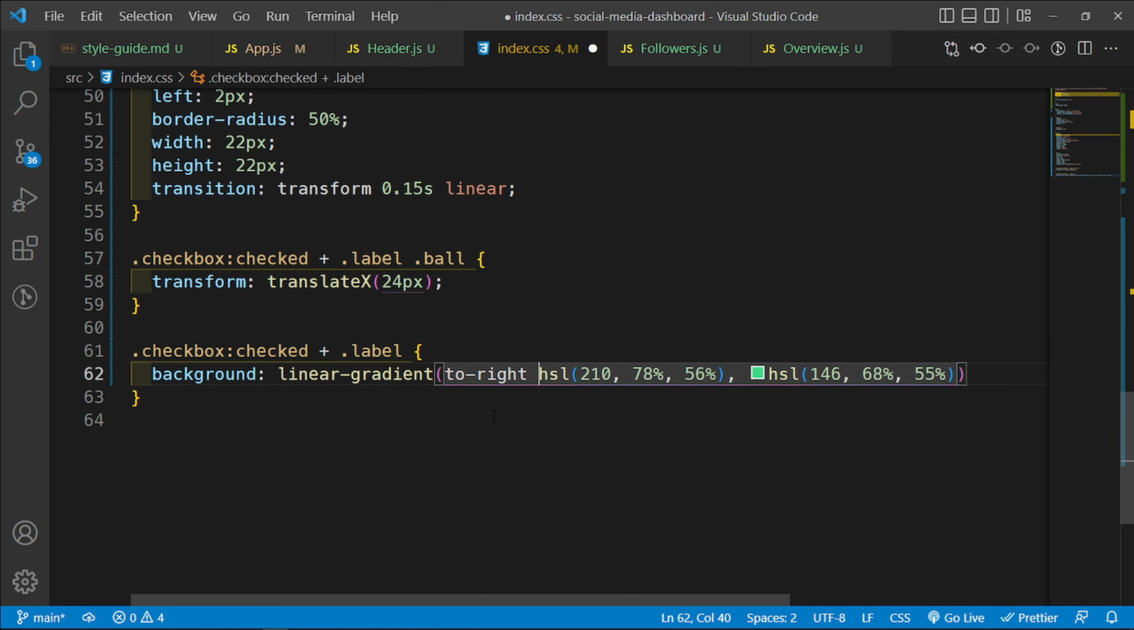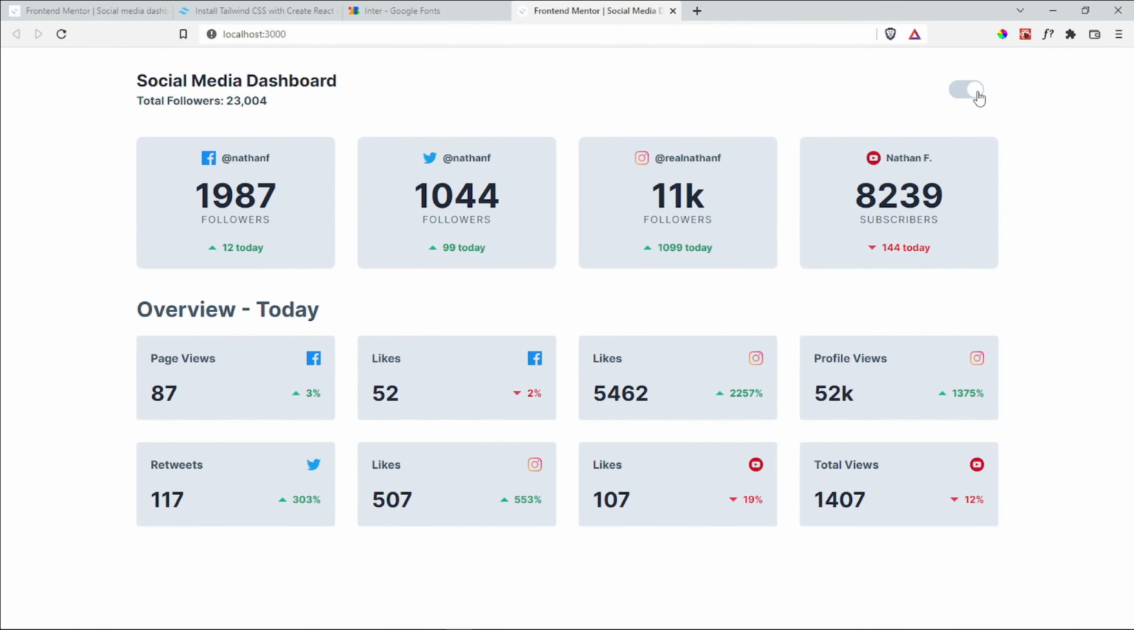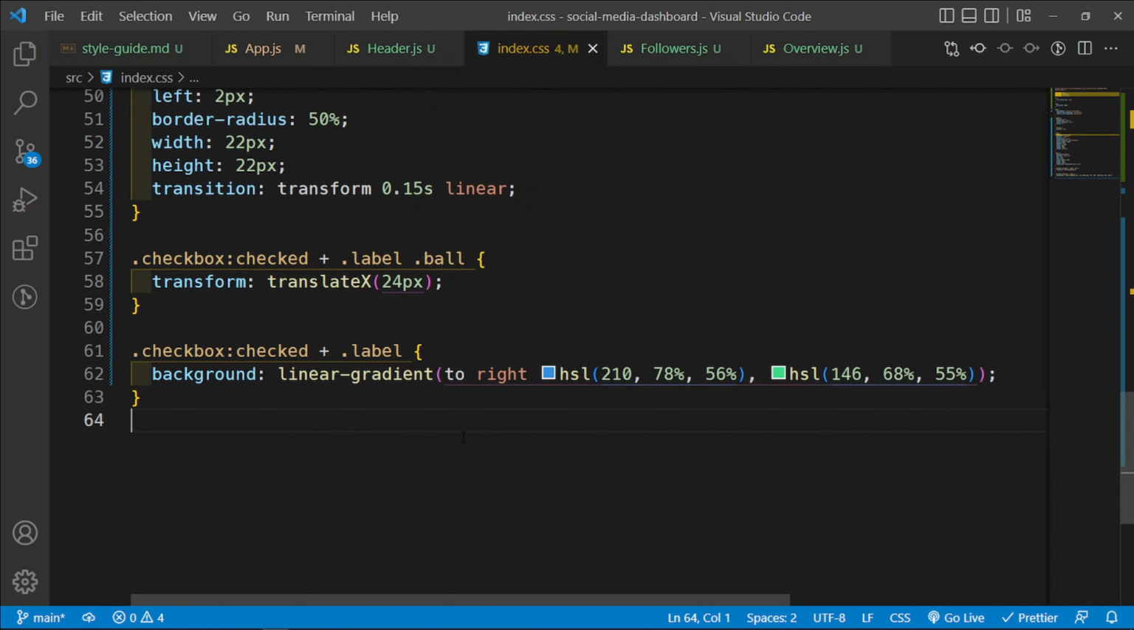So to right. What's the directive? Is it to right or to dash right? Okay, there we go. To right. Let me see. Doesn't work. Does not work. So let me change this into 120 degrees.